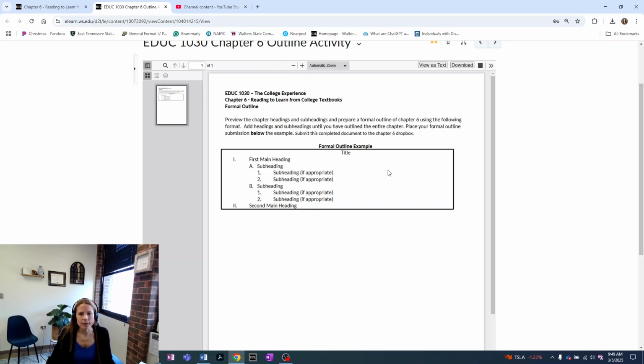Now, how is this different than the reading organizer? When we talk about a formal outline, it uses headings and subheadings to prepare. Think about if you've ever done a speech or a research paper. You will have to do an outline. A formal outline is going to use a different format than what you're used to, so you will have to add headings and subheadings as you outline the chapter. What you're going to see in this box is an example of the main heading and then the subheadings.